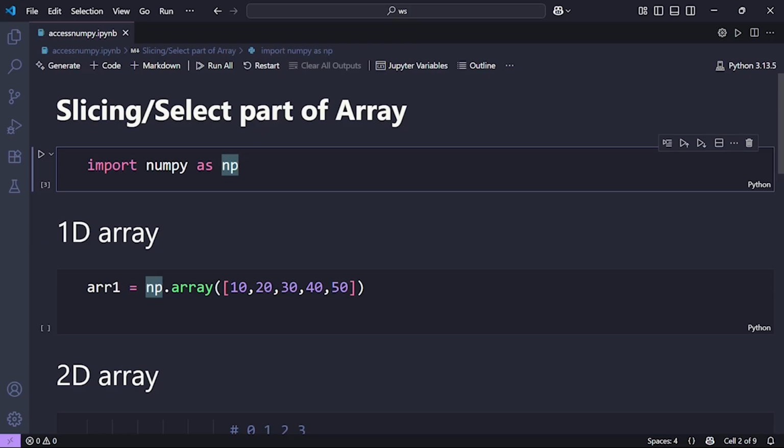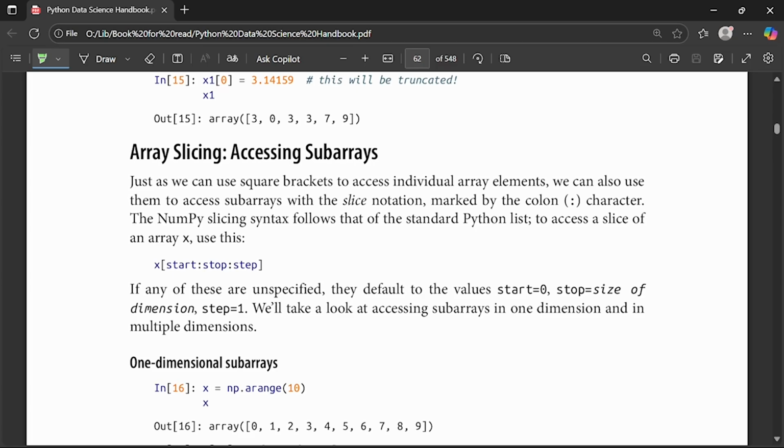Forget loops and if conditions in NumPy. You can manipulate and extract the data with just a few powerful slices. In Python, you can access and reshape your data in just 3 lines. No loop, no hassle. And don't miss the end. I will show you how slicing is used in real life with pandas to manipulate the data in just 3 lines. Let's get started.